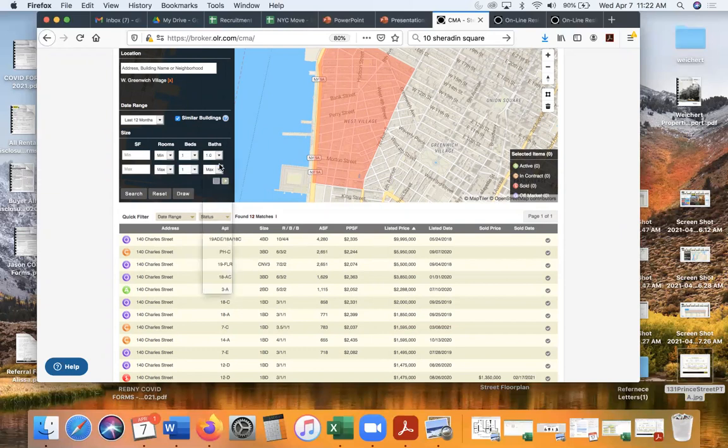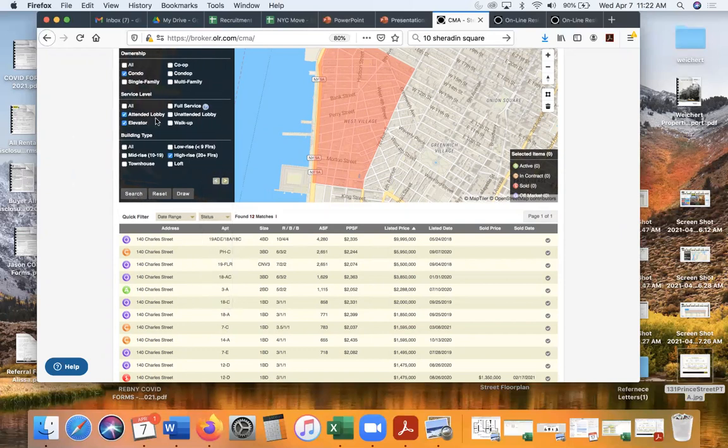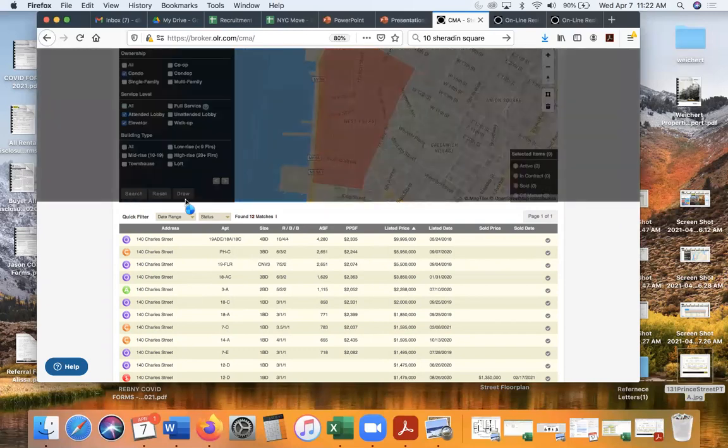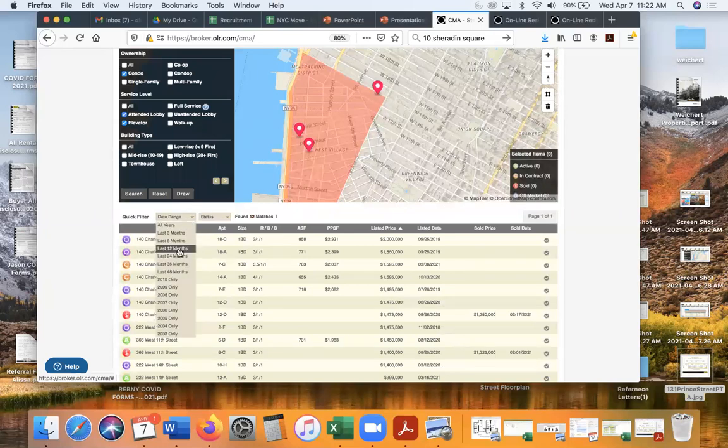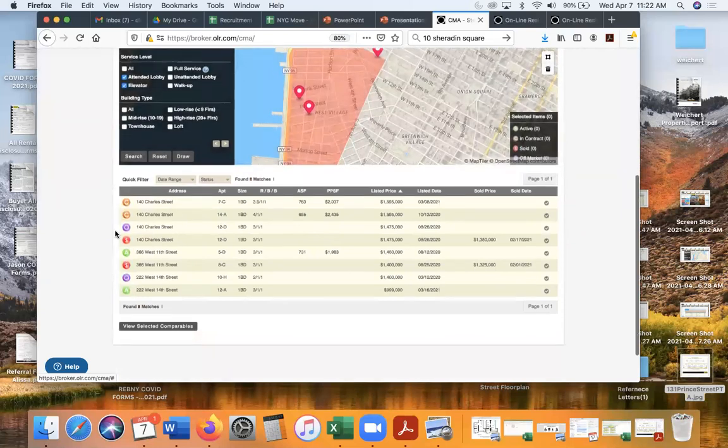Again, we want to keep it as comparable as possible. You know, the pricing between 1 bedrooms and 2 bedrooms tends to be a little bit different. Condo, attended, elevator. Oops, I'm going to uncheck that. Okay, let's do this. Date range, let's say we want the last 6 months. Right, so here we go. This one closed. This, oh, sorry, these two are in contract.